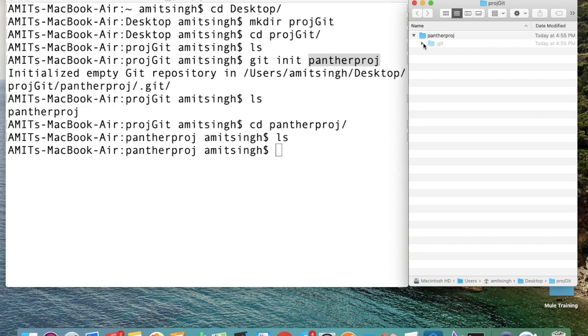Whenever you execute the command git init, it creates a folder for you that might be hidden by default. If you want to see it, Mac users can use the shortcut command shift dot, and for Windows users you need to go to the preferences, and from there check the checkbox for show hidden files, and you can see these files.